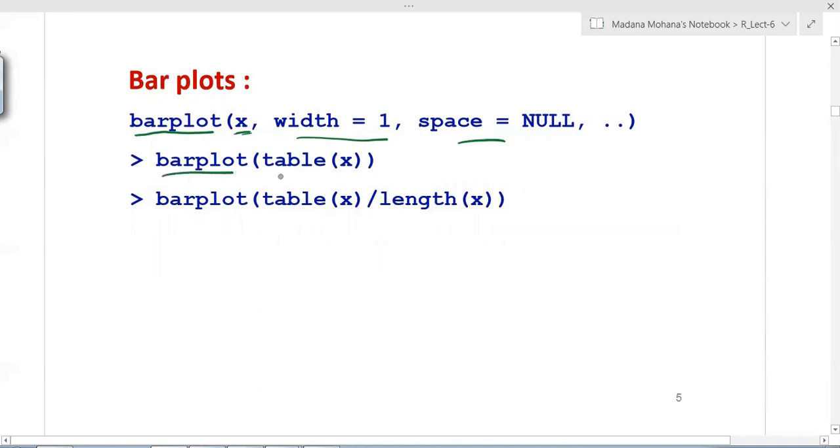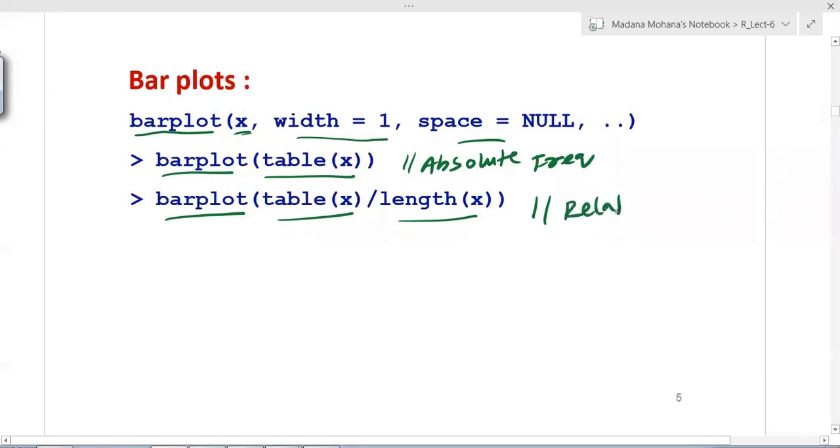Now here you will get the bar plot of table of x. Here table of x gives the absolute frequency of the data x. Then barplot of table of x by length of x gives the relative frequency. So table of x gives the absolute frequency, then table of x by length of x gives the relative frequency. For these two frequencies, you can represent them graphically using bar plot.